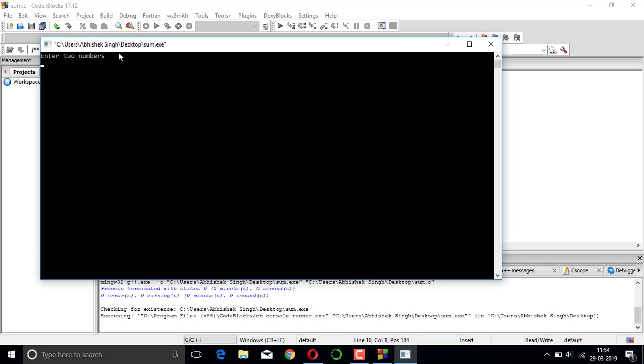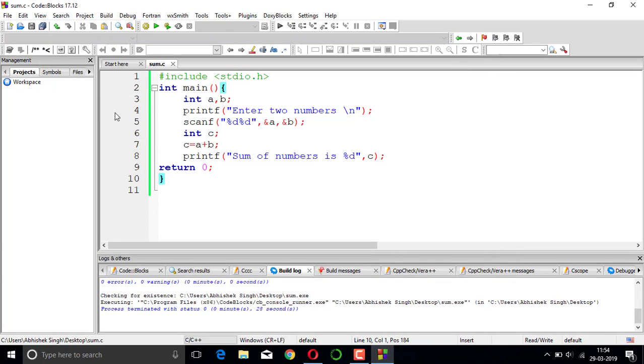Enter two numbers. Now I will enter two numbers, for example 5 and 8. So the answer should be, sum of numbers is 13. Sum of numbers is 13. See, process returns 0. That means the program has run correctly. Press any key to continue. I will press any key. Exit.